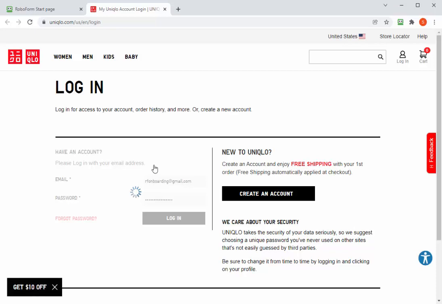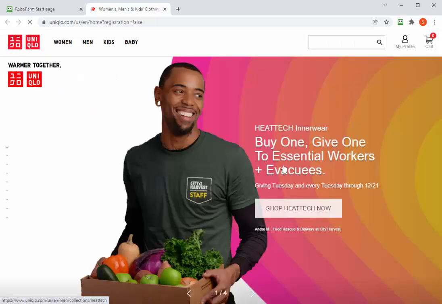You're now ready to start using RoboForm like a champion.